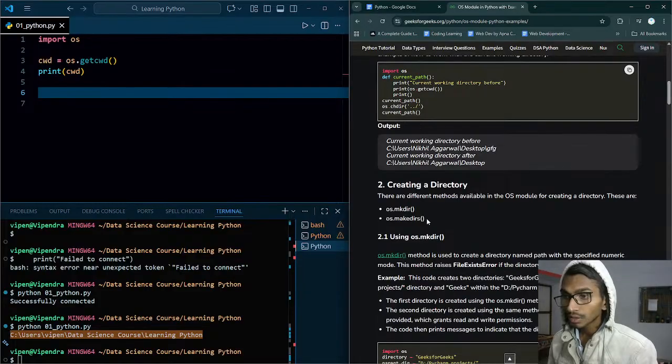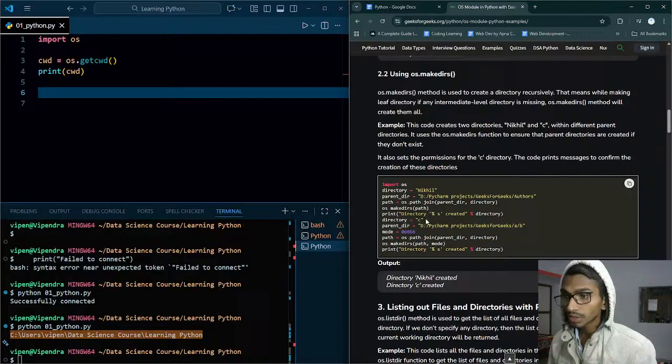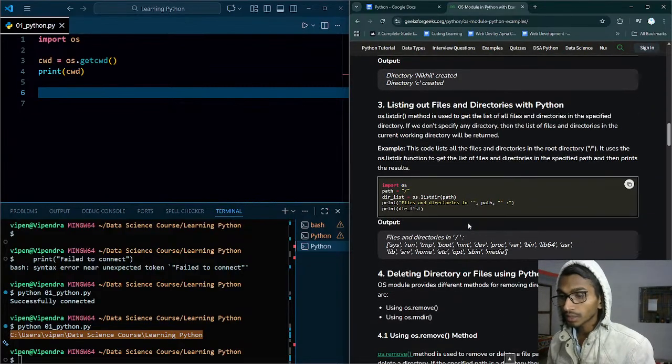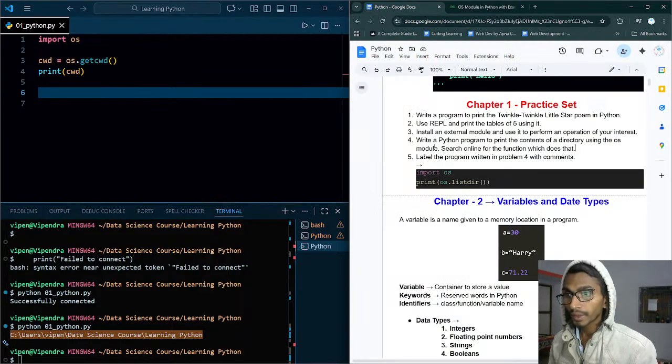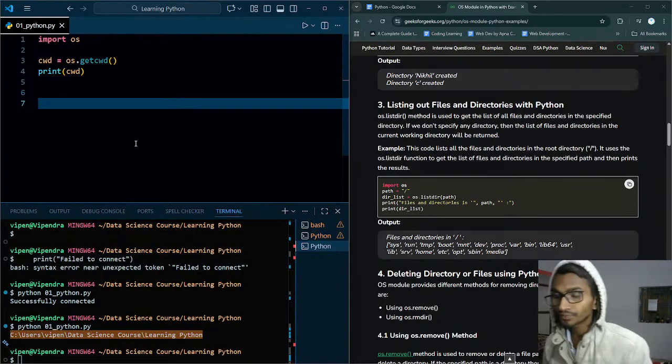That's great. We can create a directory: the parent directory is this, os.path.join parent dir, os.mkdir. My god, this much stuff can be done using OS. So we can create directories, and we can delete directories. What was my assignment? Write a Python program to print the contents of a directory using the OS module. We have to list the contents, so listdir. That's great. What if we give it the current path?